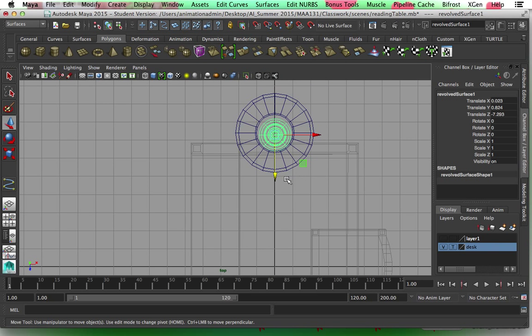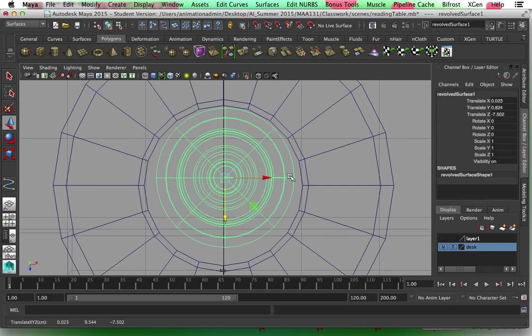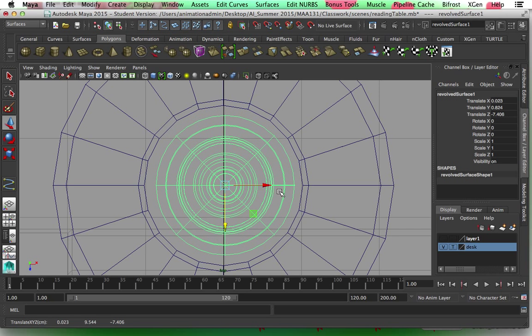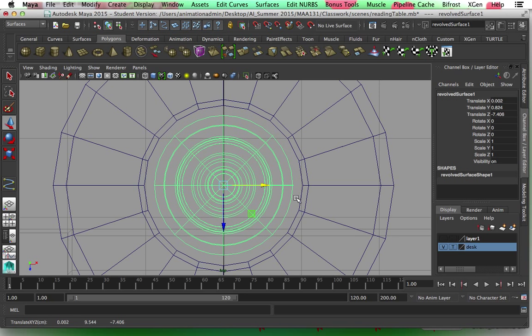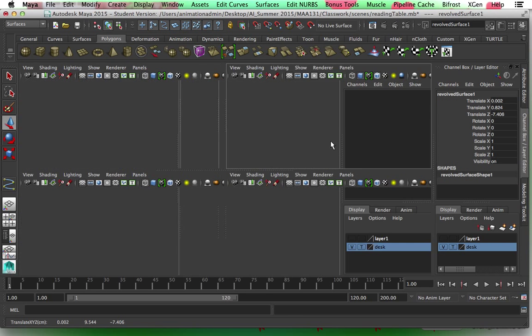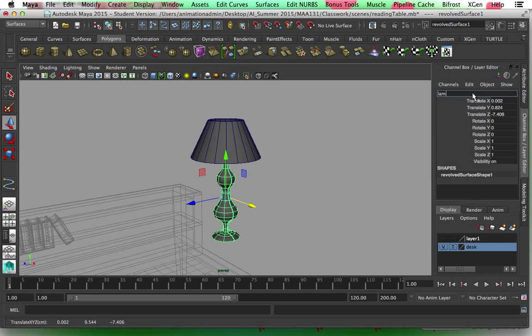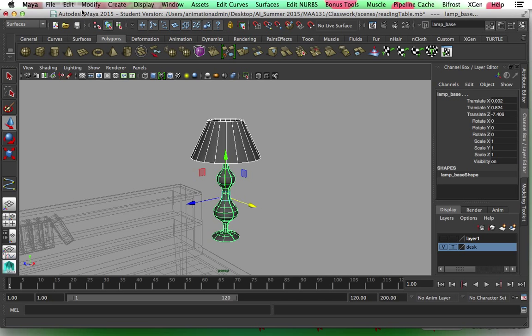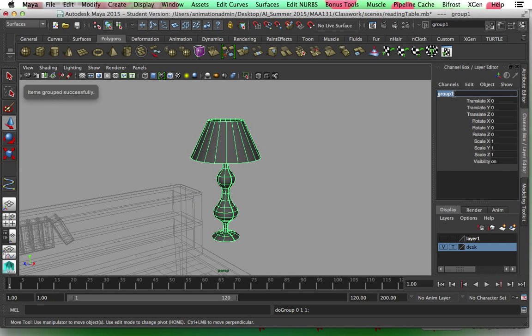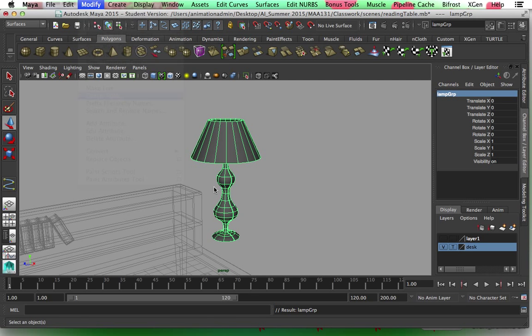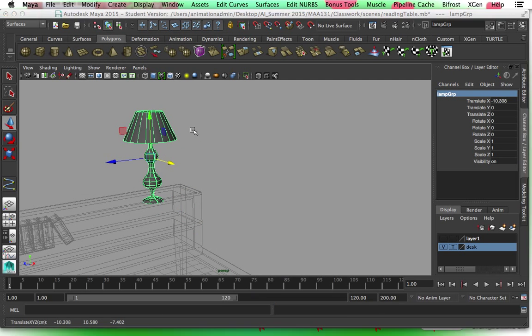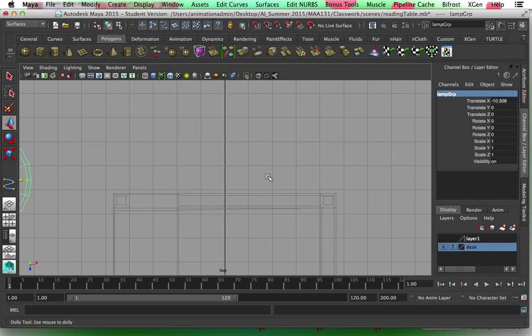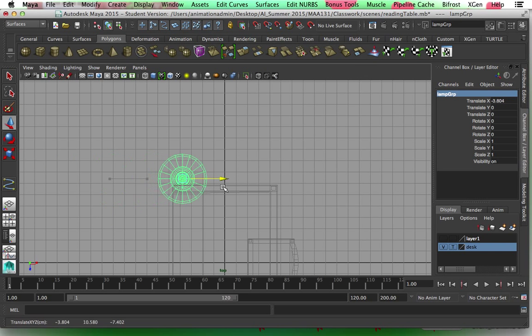Best way to do it is from the top view, so you can angle them. Press F to frame. Angle them directly in the middle, like so. Okay, I'm going to name this lamp underscore base. I'm going to grab both of them, and I'm going to group them and name it lamp group. Center the pivot. And I can now move this lamp from my top view to my desk.